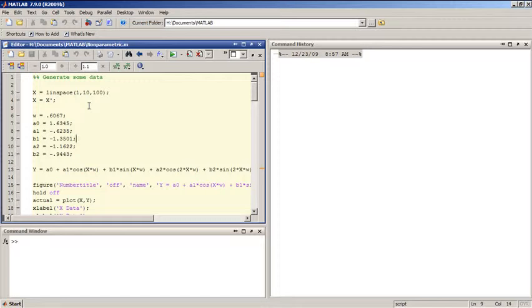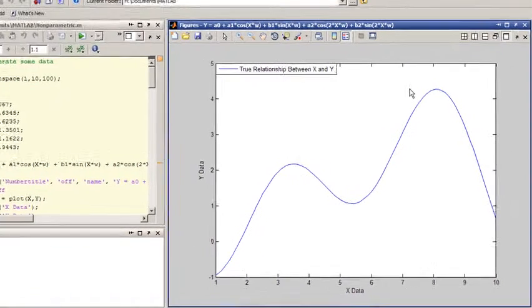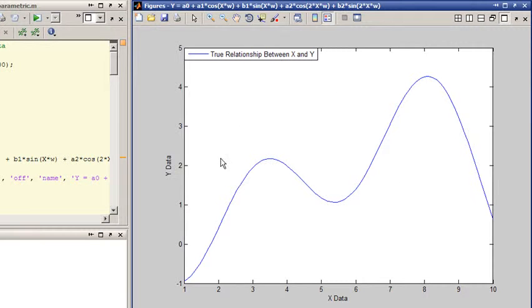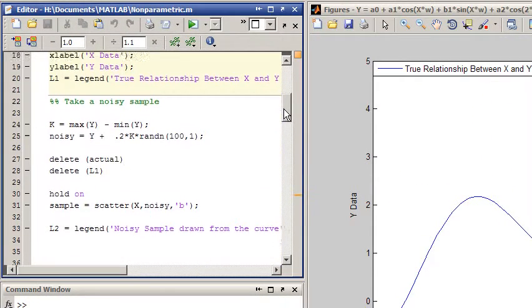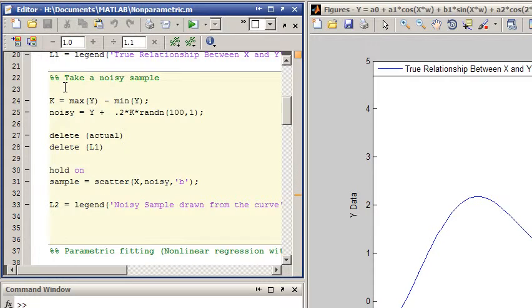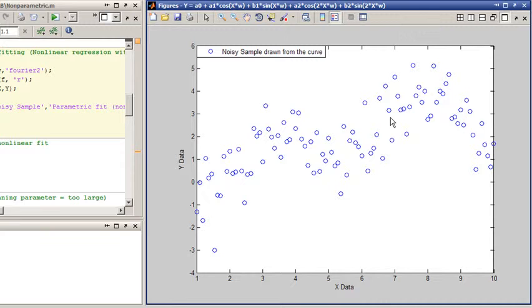This video introduces nonparametric fitting using Statistics Toolbox and Curve Fitting Toolbox. Let's assume that you need to model a relationship between two variables, x and y. The true relationship is described by this blue curve. Unfortunately, you don't always know what this curve looks like. The only thing that you have to work with is some noisy samples drawn from the original curve.